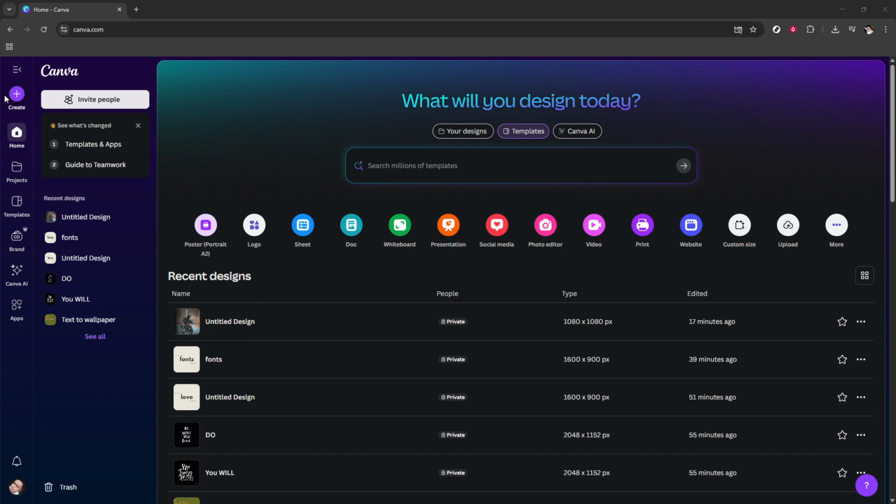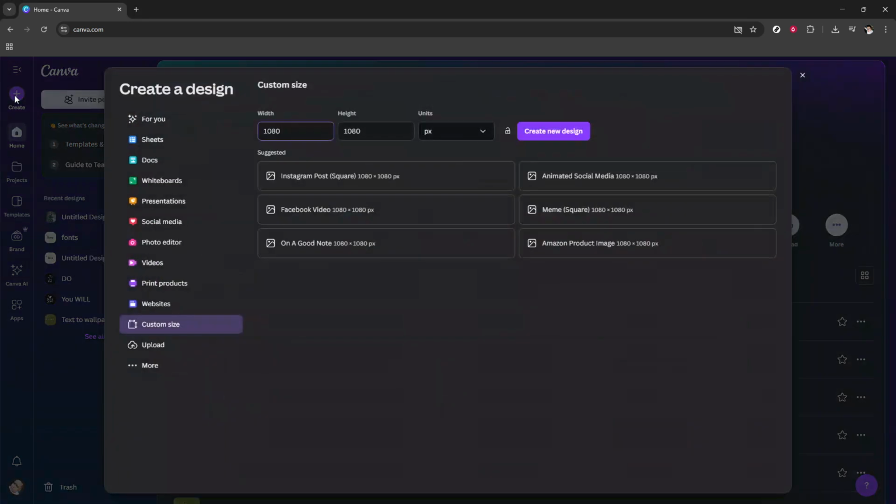Now, let's set the stage by creating a canvas for our project. We'll be working with a square canvas today, specifically one that's 1080 by 1080 pixels. This size is perfect for a variety of design purposes, like social media posts, that often require square dimensions. After you've entered those measurements, click on Create New Design.